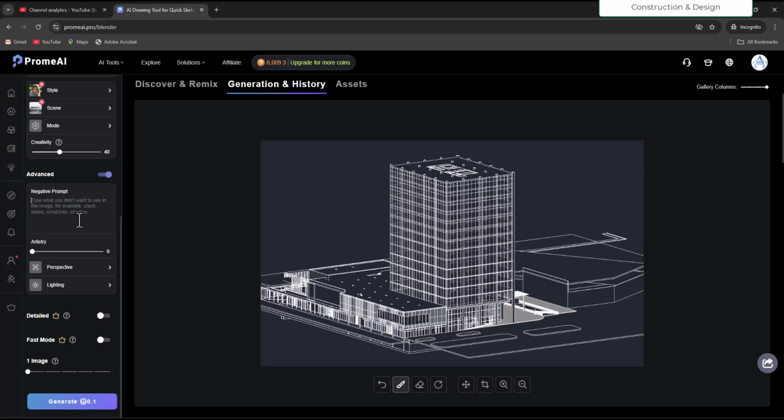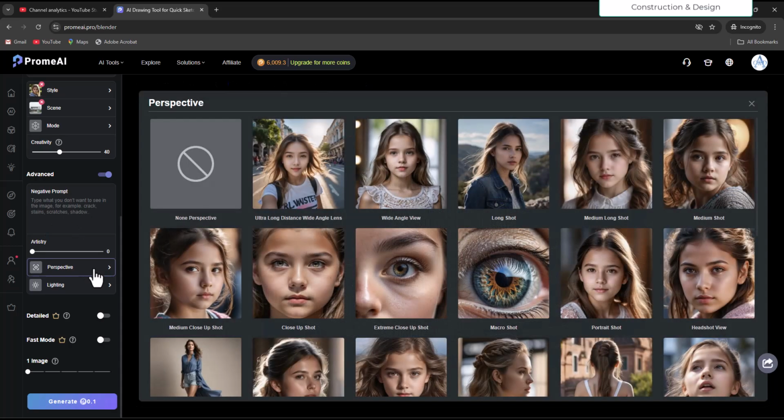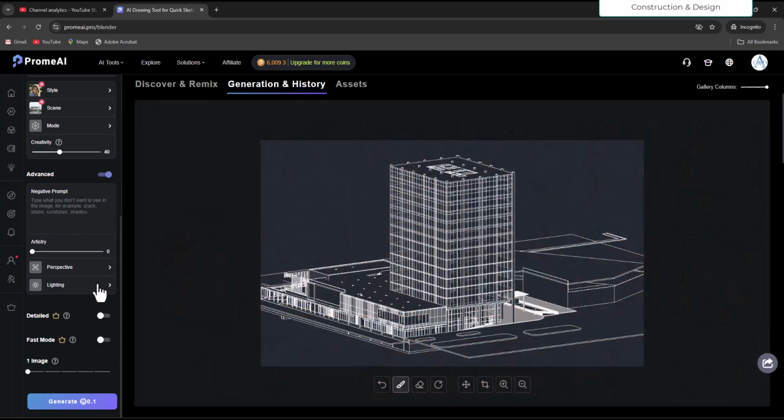Under advanced, you can input a negative prompt as well. Right now let's keep it like that, and you can put perspective, lighting, everything. You have all these, and maybe you can choose detail and fast mode. I will generate only one picture. It's for 0.1 coin.